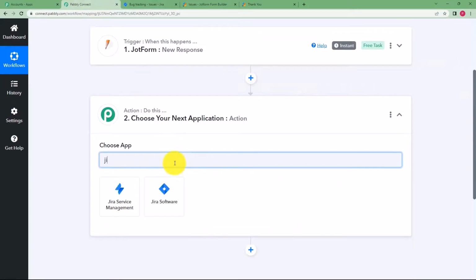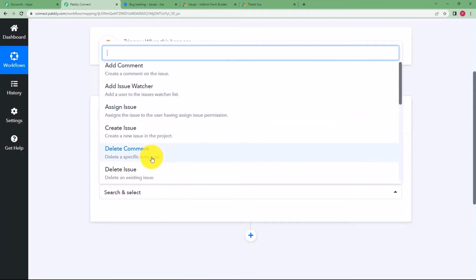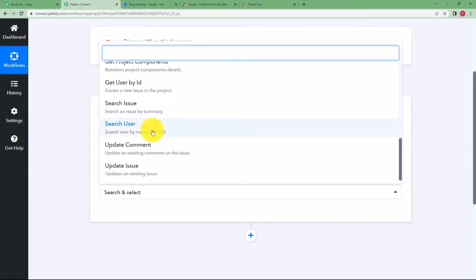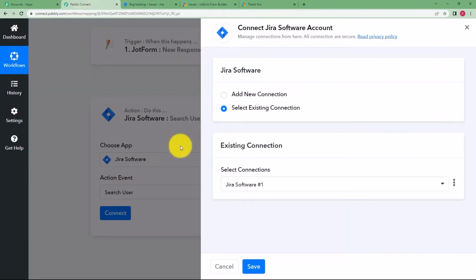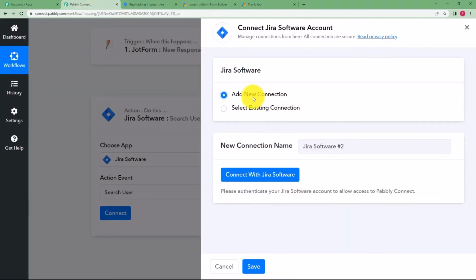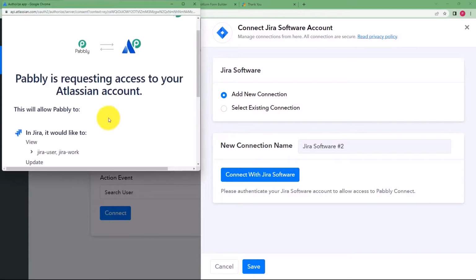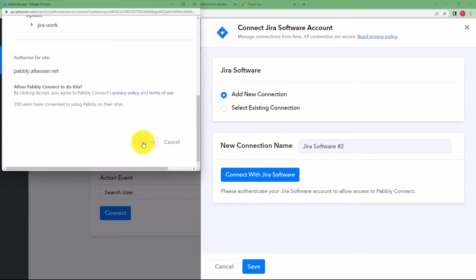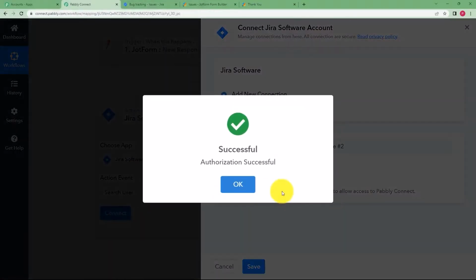So here, first of all, your action application is Jira software. The action event is, first of all, search user, because that's how you will get your reporter over here. Now you have to click on add new connection because this is the first time using Jira software in this workflow. Connect with Jira software, and then it will automatically detect. You just have to click on accept and give access to Pabbly Connect to connect to Jira software. Once this is done, the authorization will be successful.